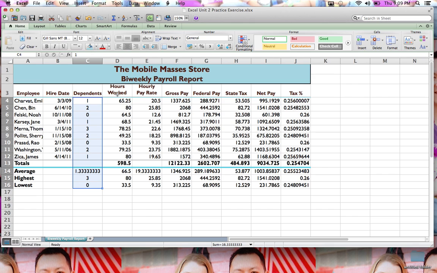Then we're going to select E4 to deselect. So the dependents column is going to be centered.